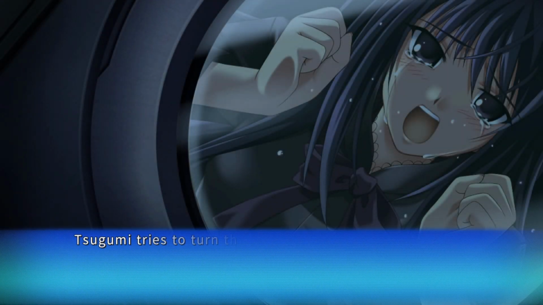Huh? I hear Tsugumi gasp. What are you doing? What do you mean? You can't tell? I open the hatch in the floor and jump inside. Then I close the double hatch. Tsugumi tries to turn the handle of the hatch.